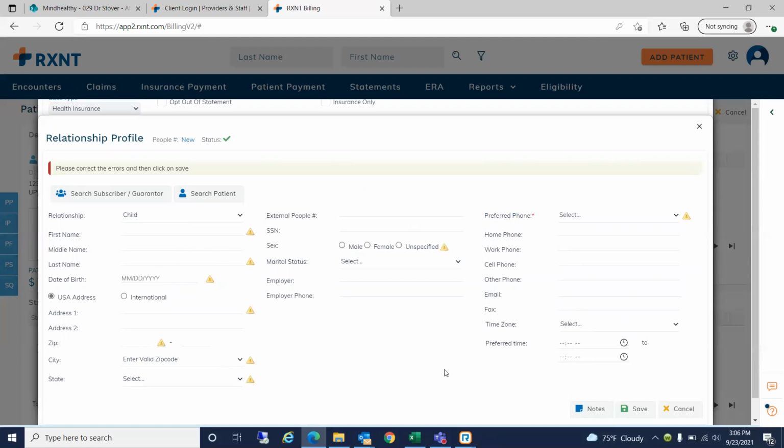This is the only one I have to elaborate on just because it's a little confusing. But remember, patient's relationship to this person. And then we have spouse and we have other here also. Some people tend to put other. It's always going to be child if you have that child-parent relationship. All of this information is going to be required in order to save that subscriber.